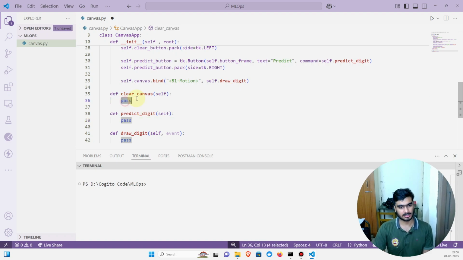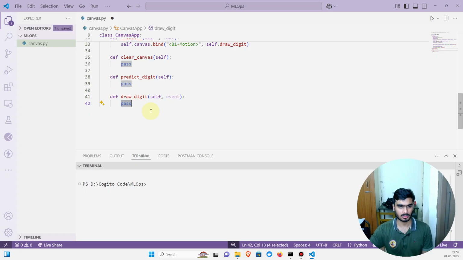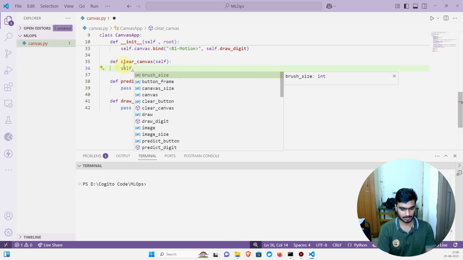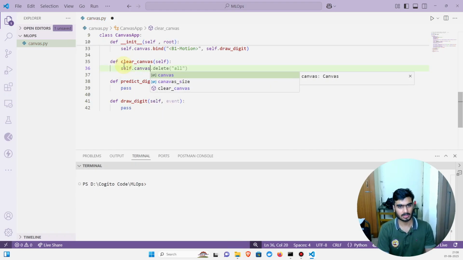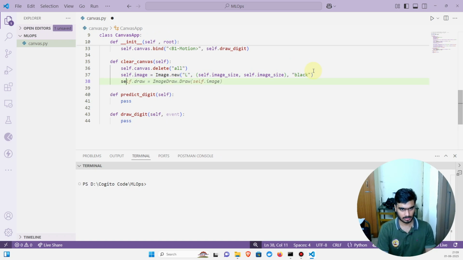So now we need to write these three functions: clear_canvas, predict_digit, and draw_digit. Fine. So clear_canvas is fairly easy. What we do, we take this canvas and we delete everything. Okay, and we have this image, self.image, and we'll draw this. Okay, good.